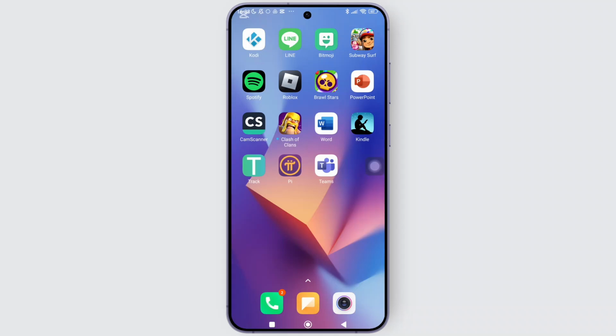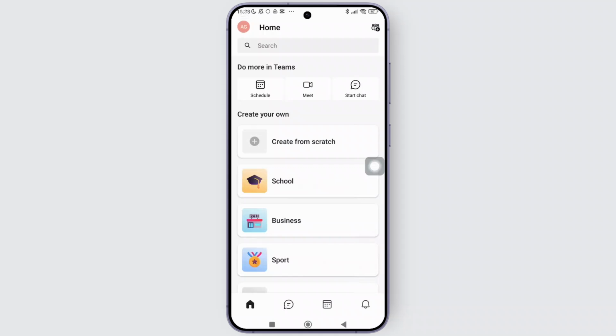In today's video, I'm going to show you how you can create a meeting link in Microsoft Teams on mobile. So if you need to share a Microsoft Teams meeting link from your mobile phone, here is how you can do it. So first, open the Microsoft Teams app on your phone and make sure that you're logged in to your account.